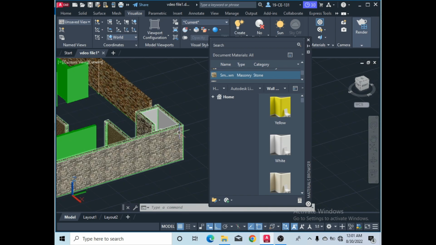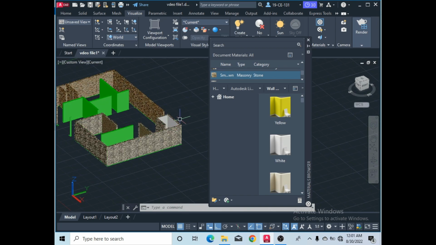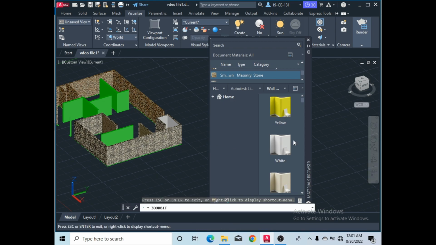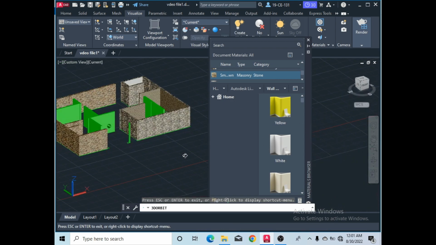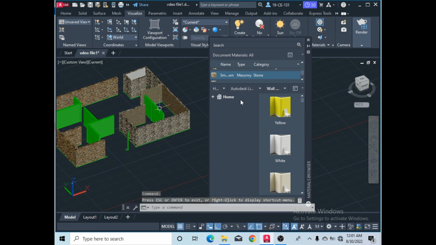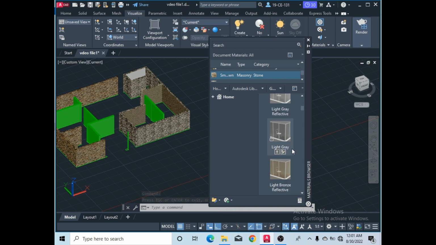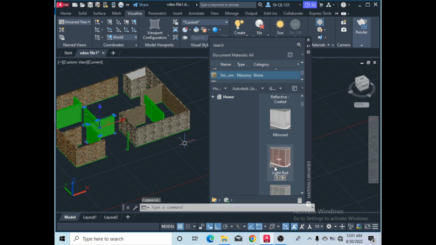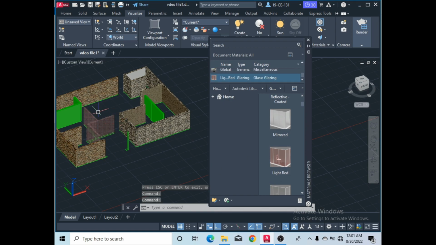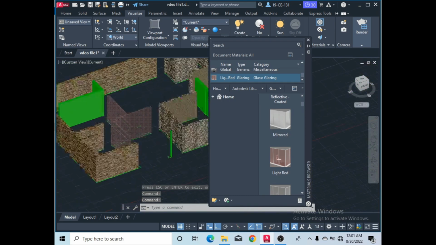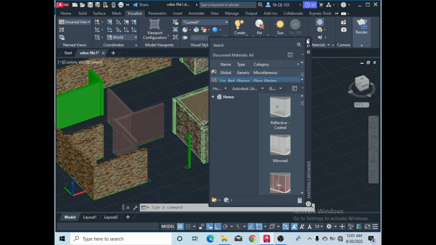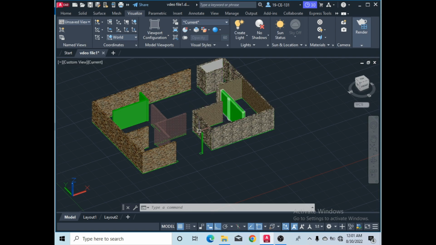Now you can see this bathroom having white color paint, so all these materials are available for you. You can use it for all. Let's say here click on glass. You can see these glasses are also available. Let's select this object. This should be a glass. You can see now this is a glass. After that, close it. It depends on you which materials you want to use for your walls and for your interior design.